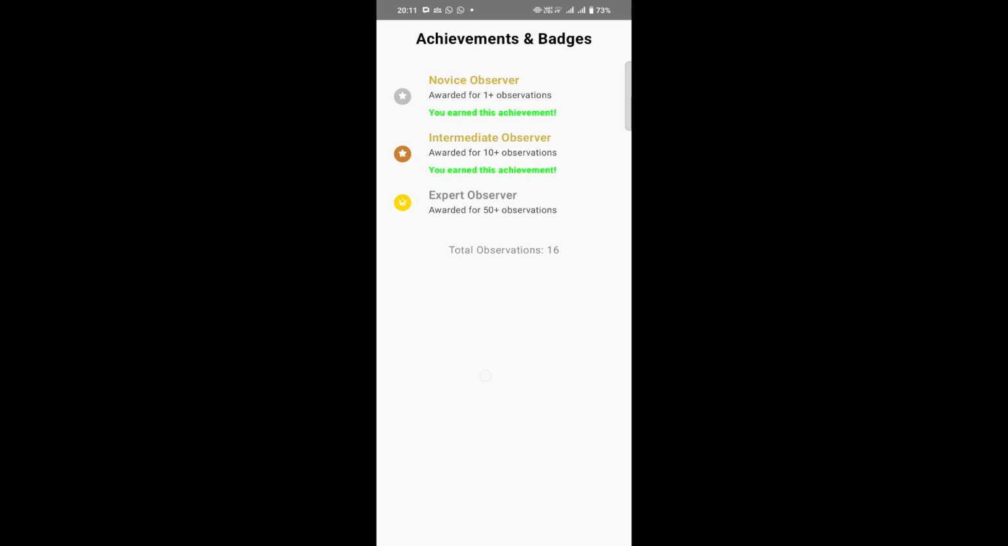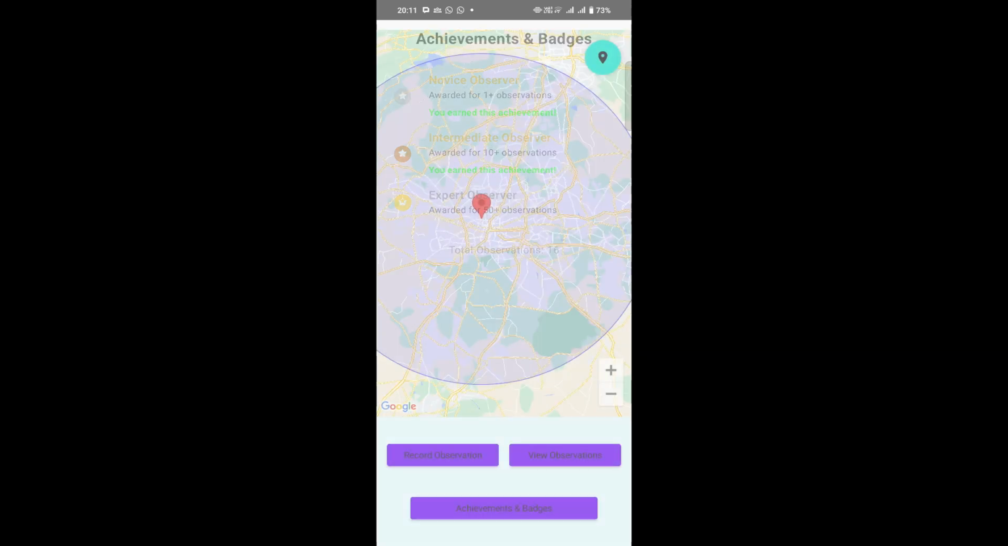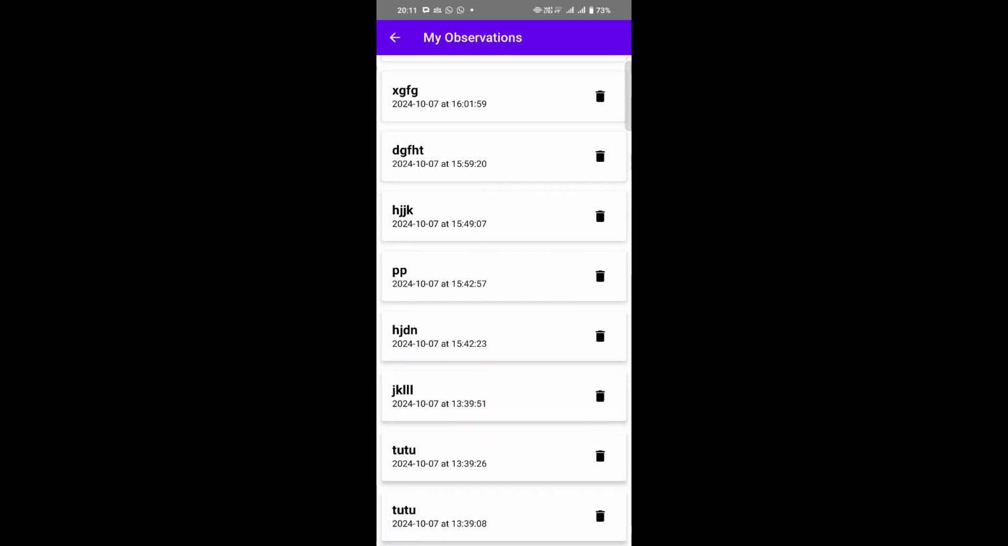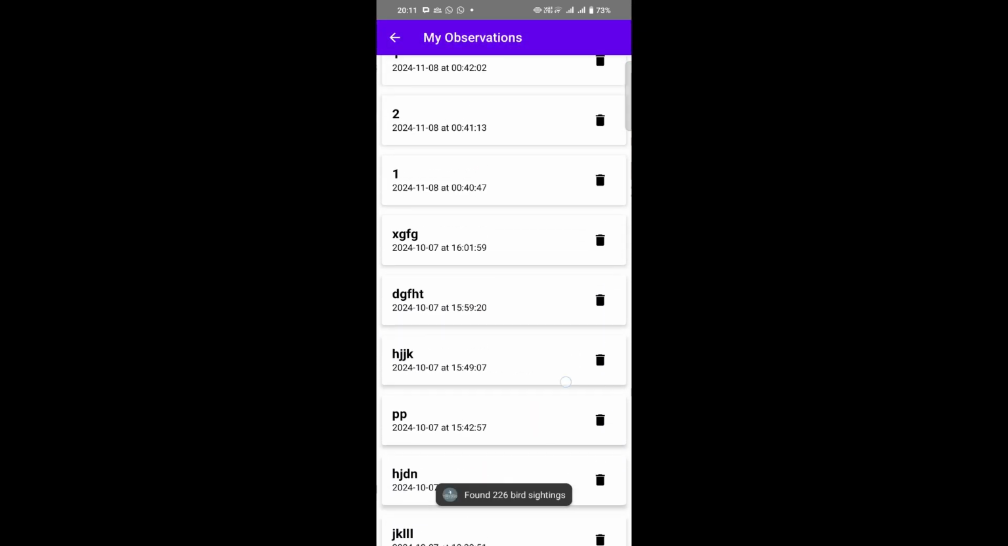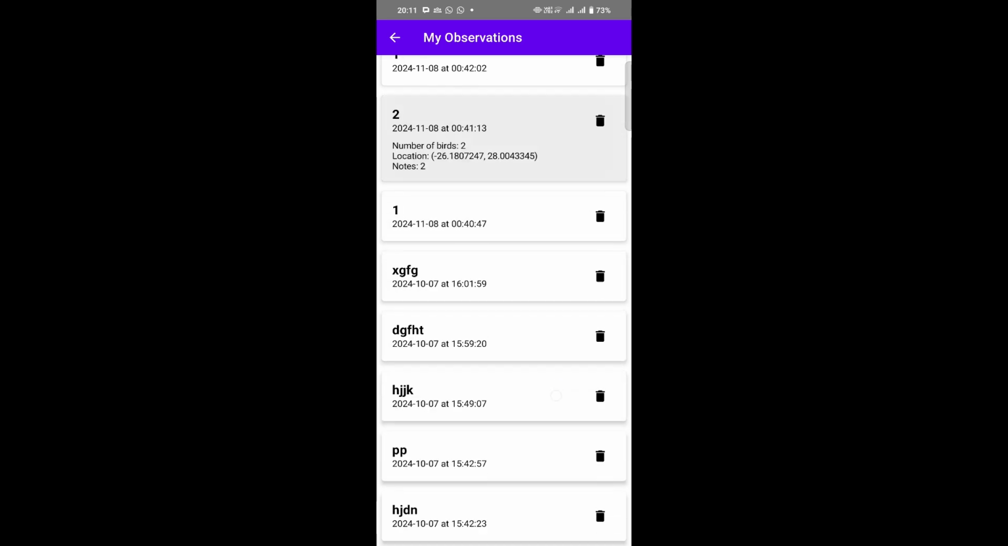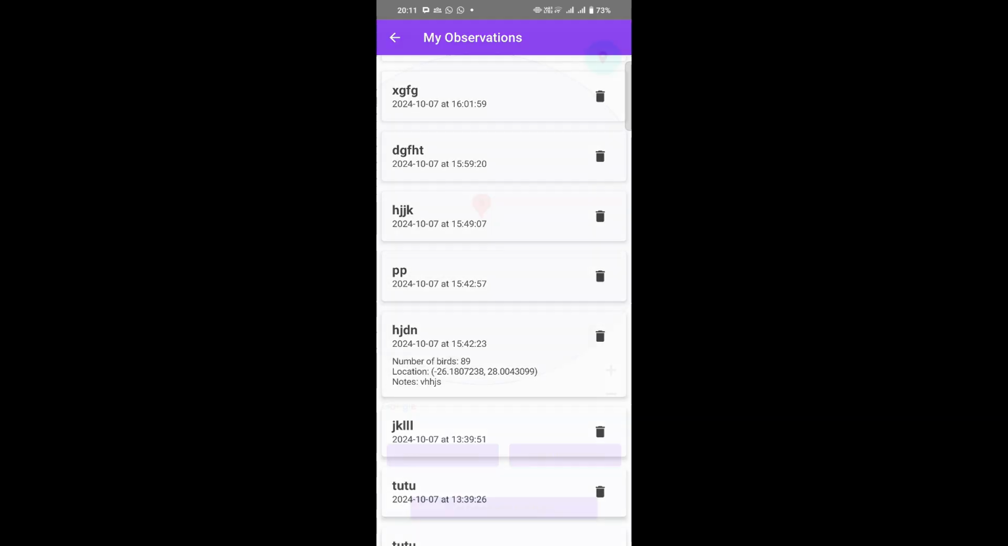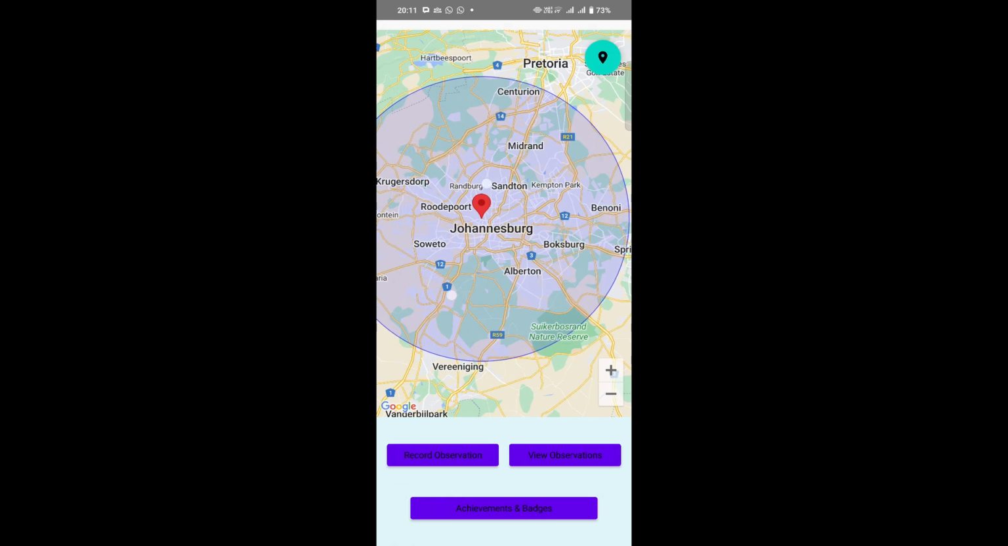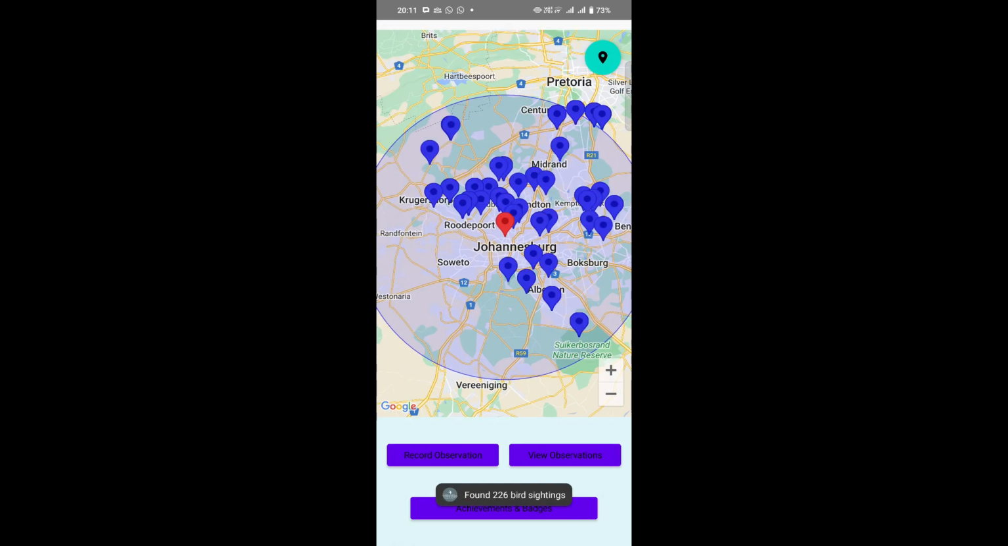Now let us go to observations, view observations, and as you can see, there's multiple number of observations that user 1 has recorded. Thank you very much. This is our extra feature for FeatherQuest.